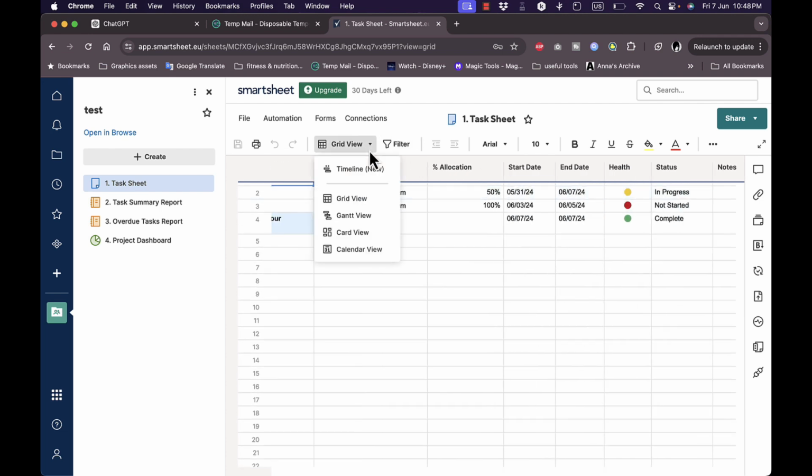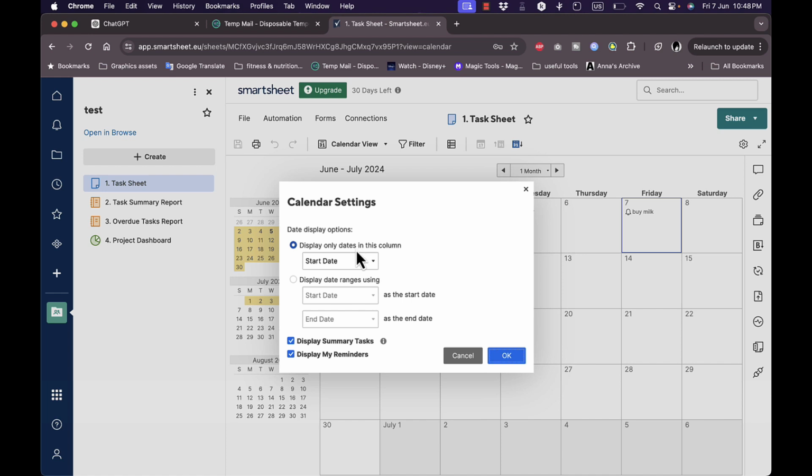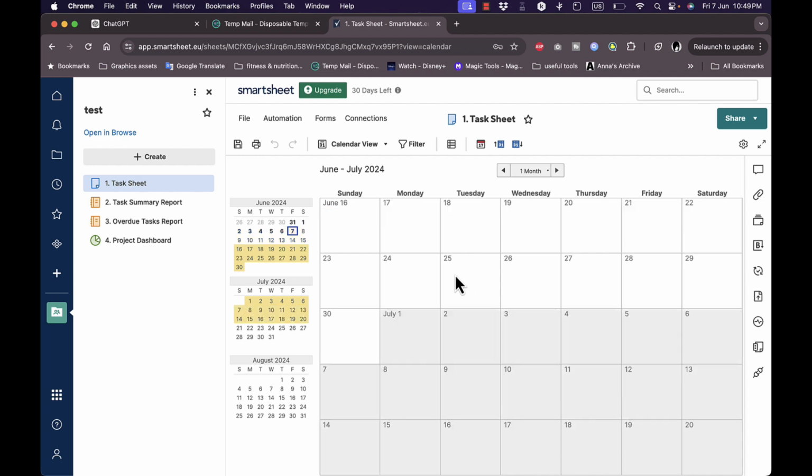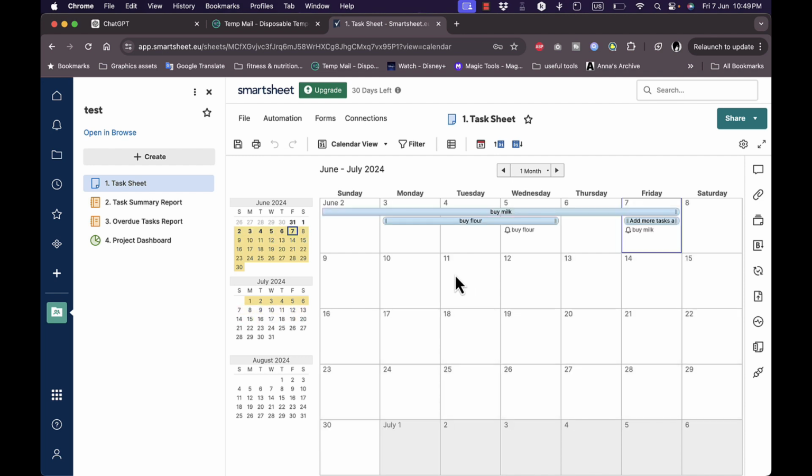Now in my grid view, to add a calendar, simply choose a calendar view from this drop down menu. So if I click on calendar view, I can choose the date display options. I can display the start date or display the date range. I'll choose to display the date range. Okay. And now, as you can see, all my tasks and subtasks are displayed here in the calendar view.